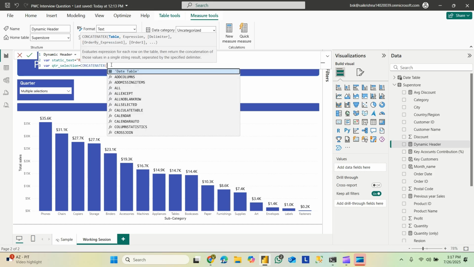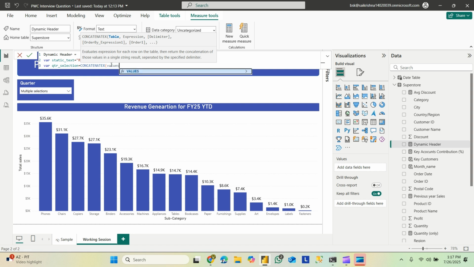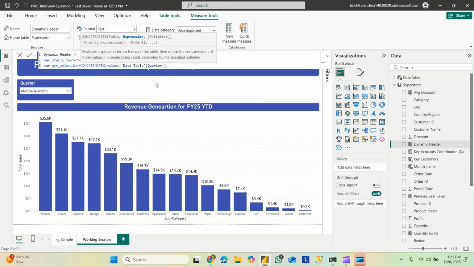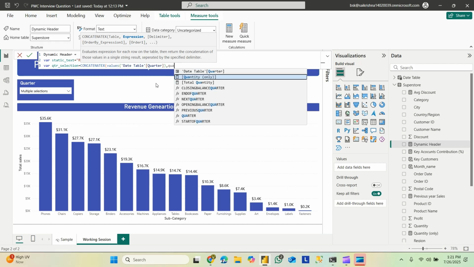ConcatenateX. So we have to define a table for it. So first, the table context. For this, the table context is quarters. I'll be taking the date table of quarters and the expression. So the expression of concatenation is going to be the quarter again.